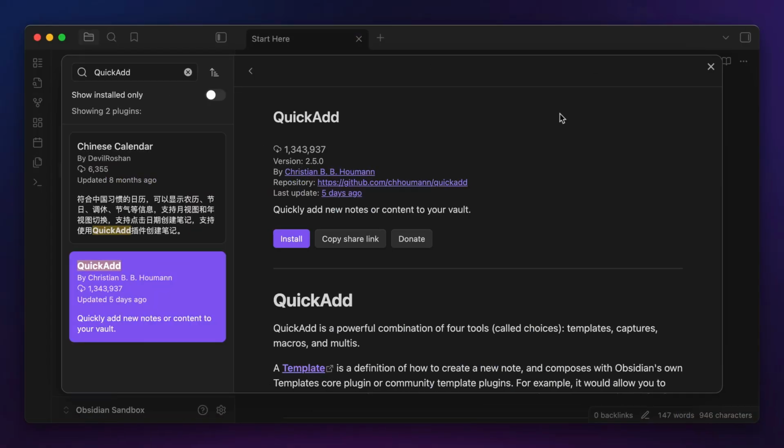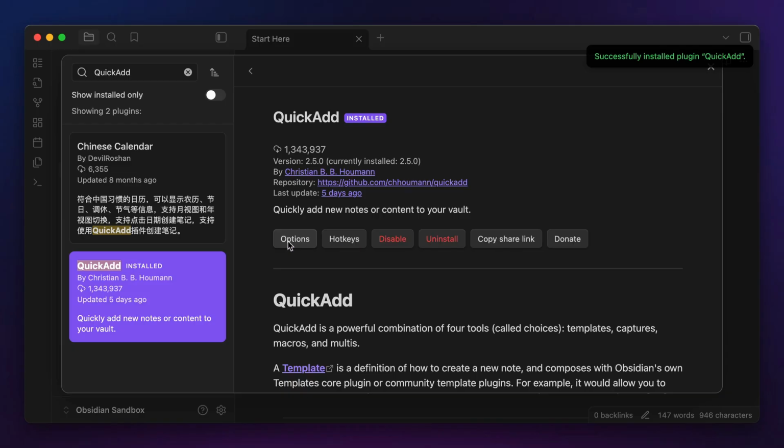Using a capture macro in QuickAdd, I could actually capture an entry from anywhere in my Obsidian vault and it will automatically get added below the appropriate header in today's daily note. So here's how I set this up. First, you need to install and enable the QuickAdd plugin. I've linked that plugin below this video, but you can also search for it in the community plugins directory.